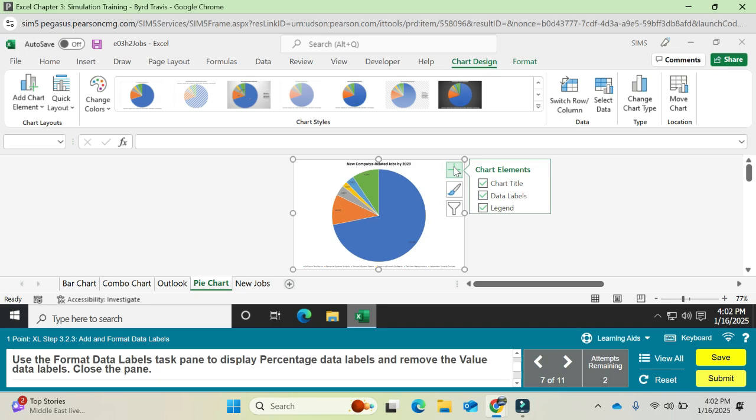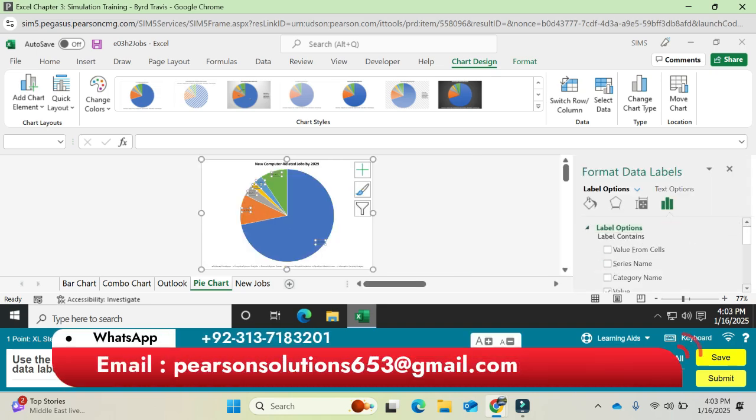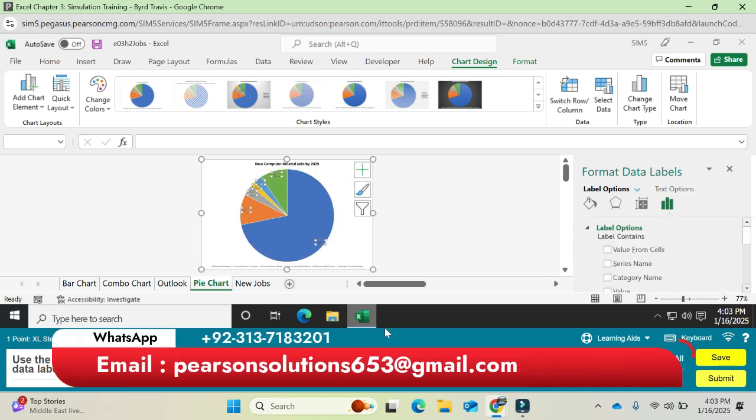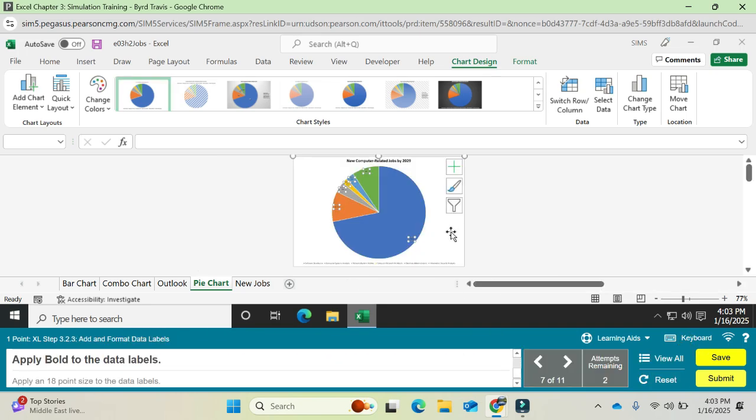From here we have to format these data labels. Here we go, we have to hit that button, then press more option. Then it is saying that you have to just display the percentage data labels and then remove the value data labels. We will move down, we will remove the value data label, we will include percentage data labels. Okay, and then close the pane. This is what we have to do. There we go.